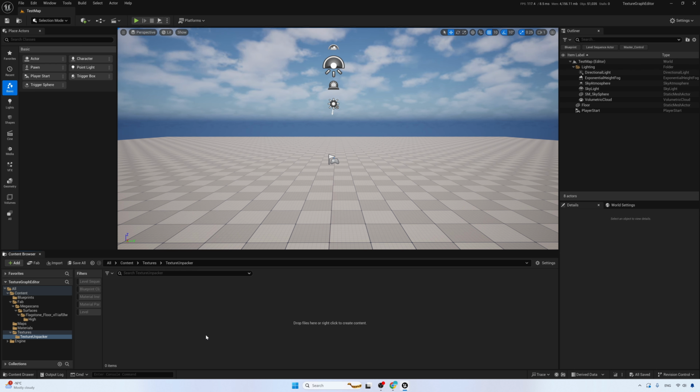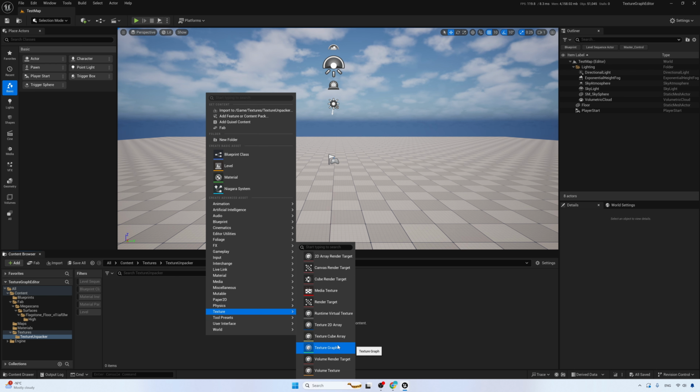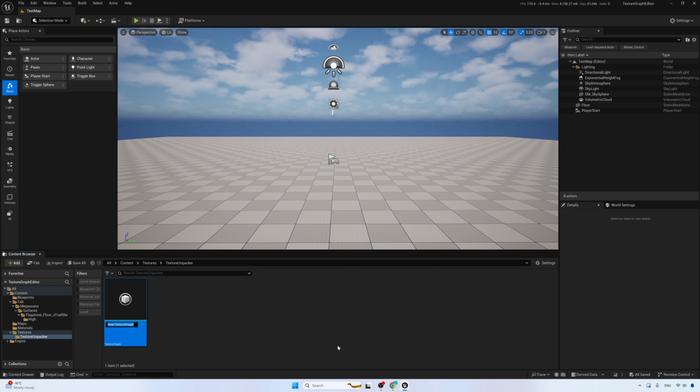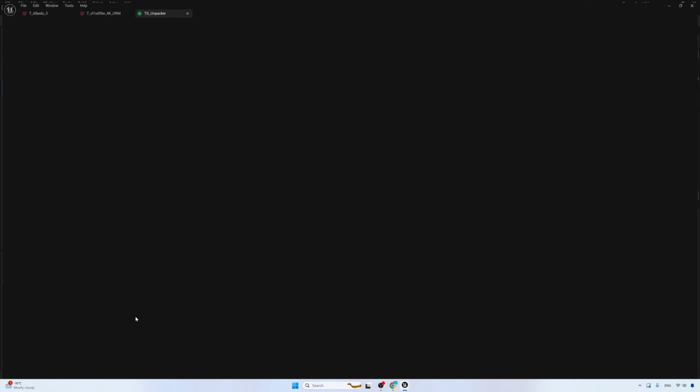Then inside this folder, I'm going to create a texture graph. So from the texture menu, I'm going to create a texture graph, and I will name that TG_unpacker. Then I'm going to save that first and double click to open that inside the texture graph editor.